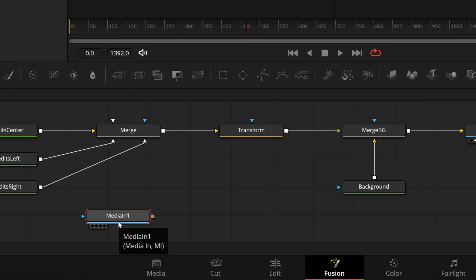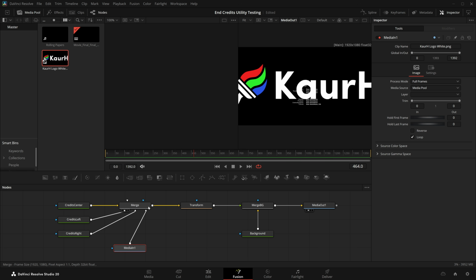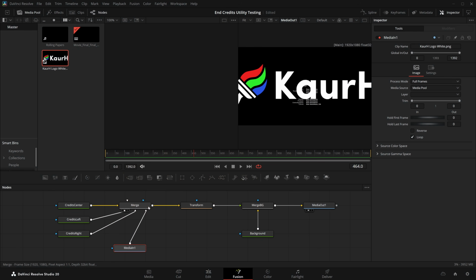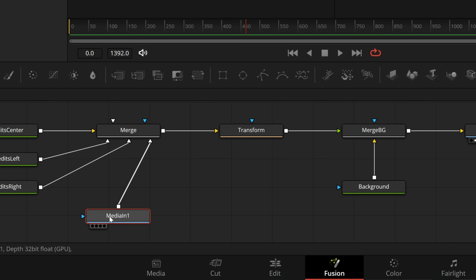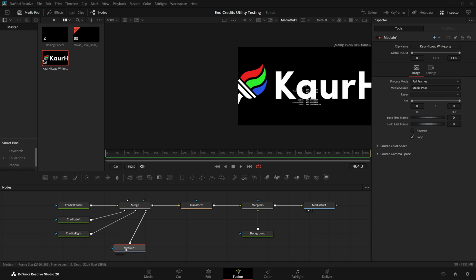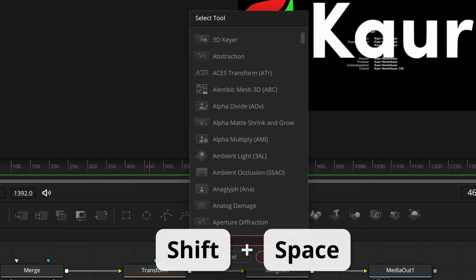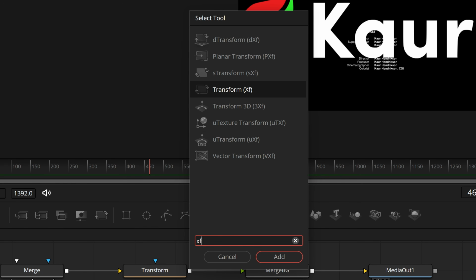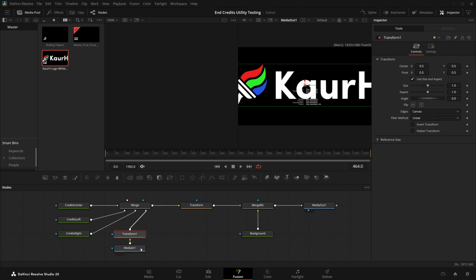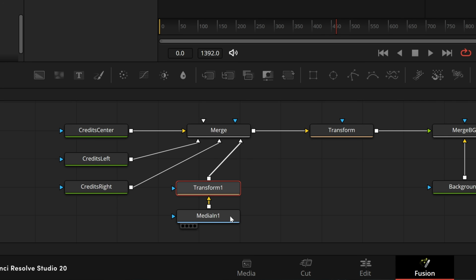Now, we have to connect it to the merge node, and then as the logo most likely out of the box will be a bit too large compared to the credits, we'll have to add a transform node. To add this, click on the media in node to make sure it's selected, and then hit Shift and Space. This will open up the Fusion search bar, search for XF. This should find a transform node, and when you hit enter, it should be added between the media in node with the logo and the merge node.